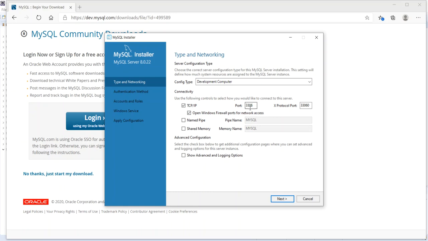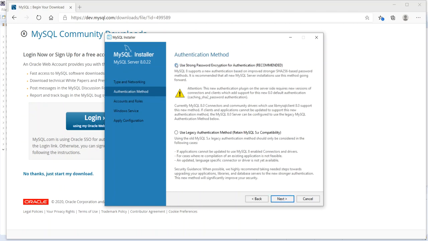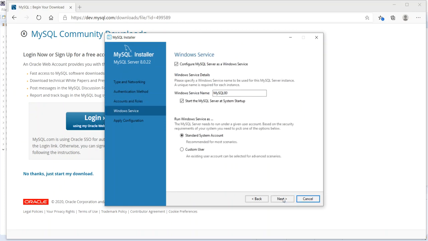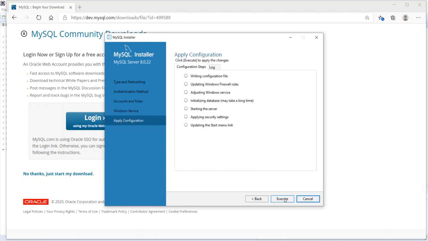This port 3306 is a typical MySQL port. We're going to hit next, and here you have some scary message about the encryption. We're using MySQL 8, so we want that. We want the strong encryption. Hit next, and give yourself an easy password. Because presumably you're using this locally for development. So that was weak. That's all right. And standard system account. That's fine. And execute.